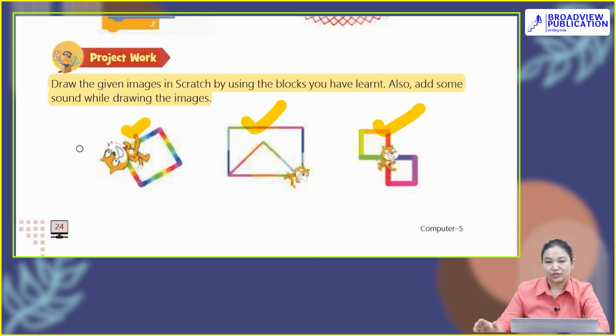So children, I hope you understood whatever we have done in this session. Now you will revise the chapter, and yes, do not forget to practice the exercise.